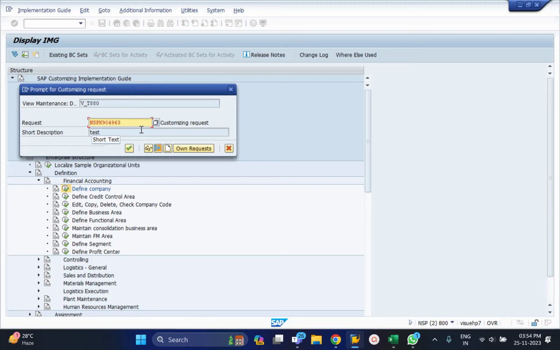Okay, in that case it's going to be a trouble. So we should have two separate transports, one for Lakshmi and one for Sunita. This transport number gets assigned against your user IDs. So if Lakshmi created this, it would reflect against Lakshmi's user ID, and if Sunita created it, it would reflect against Sunita's user ID.